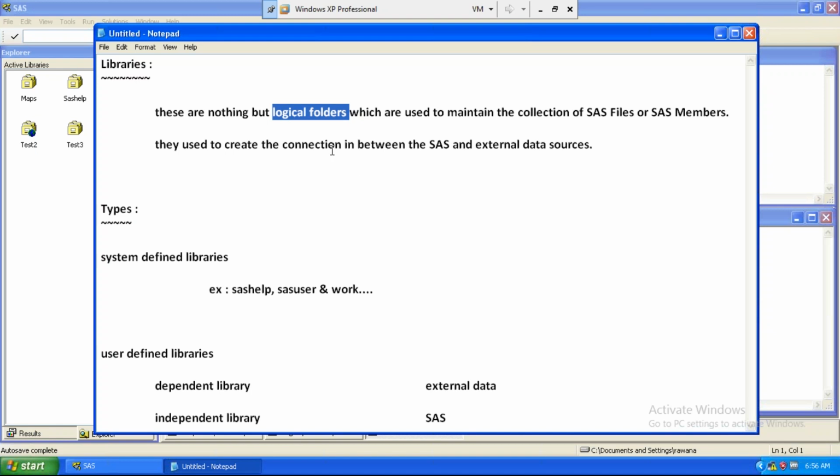Okay. So why we call it a logical folder is because actual data is present on the desktop, not in the SAS. Even though it is not really existing here, still we can control it. That's why we call it a logical folder.